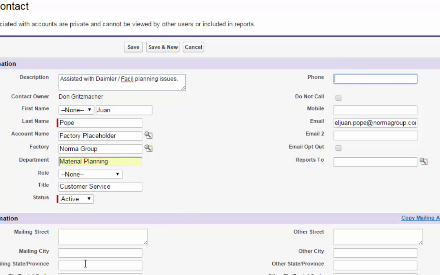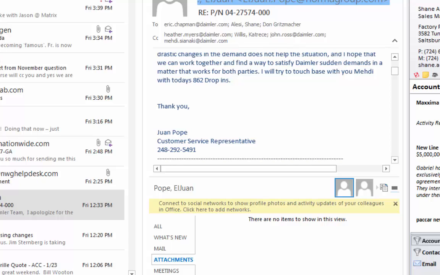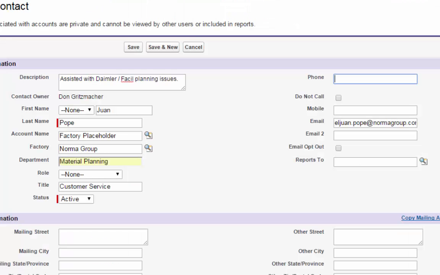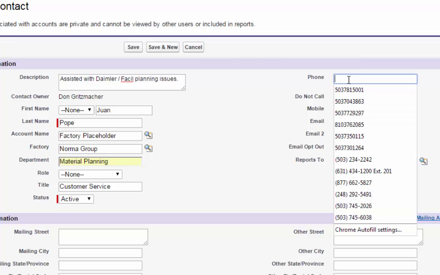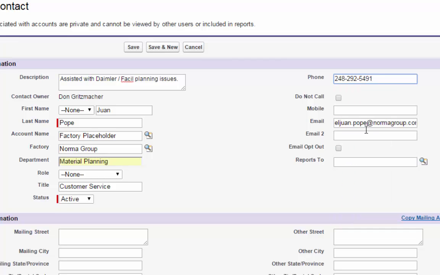Phone number. Oh shoot, what's his phone number? Well, I'll head back over to Outlook, take a look at that email. Here it is in the bottom. So the easiest thing to do is just highlight that number, Control C, which is a Windows command for copy. Get back over into Salesforce and hit Control V once we're in the phone field. Now we've got all of his critical information.